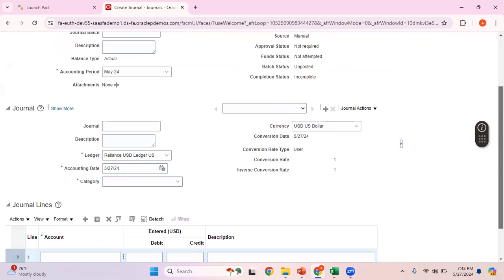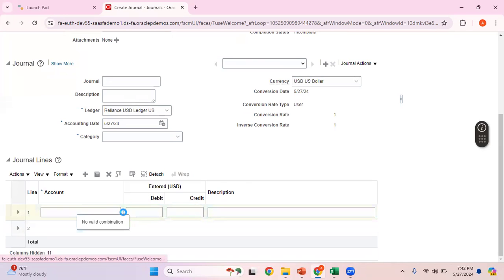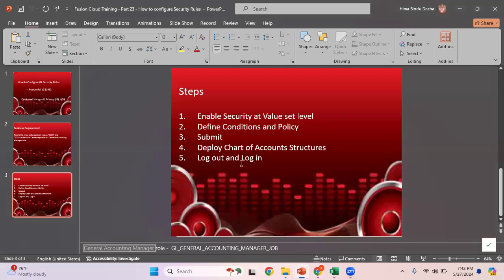So this is a general entry screen. I'm not going into entering all the details. Let me directly go to the lines level and see the impact. So click on this. Let's see here. See, I can see only two cost centers, 0010 and 0030.